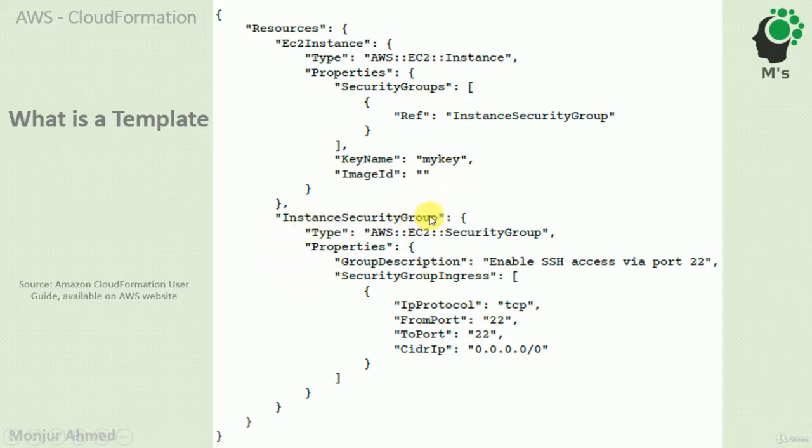So the instance security group block ends up to this point. If you look carefully, you can find that the innermost is this, and this one is paired with this one, and this one is paired with this one. So this is the block which defines the security group.